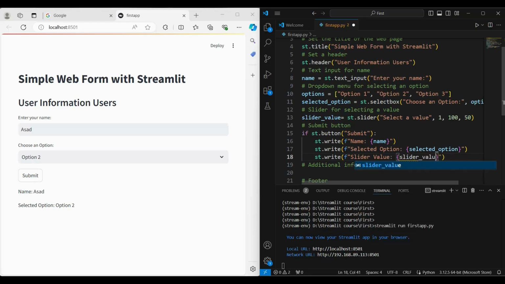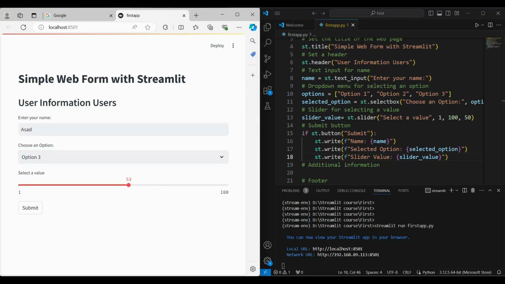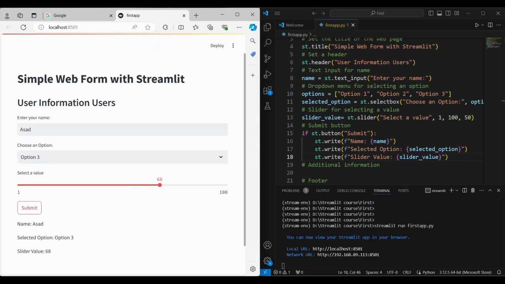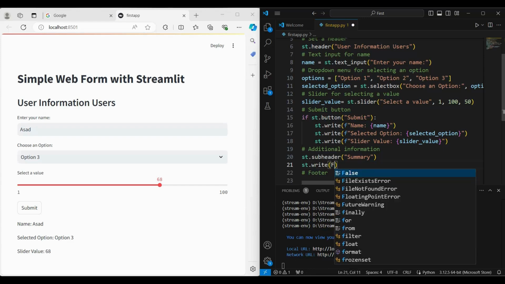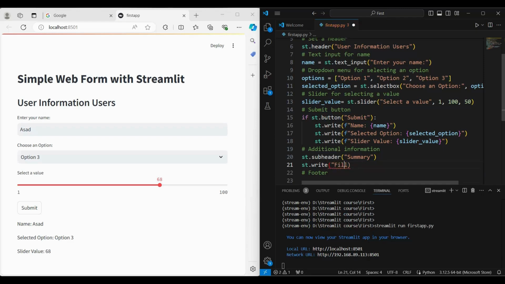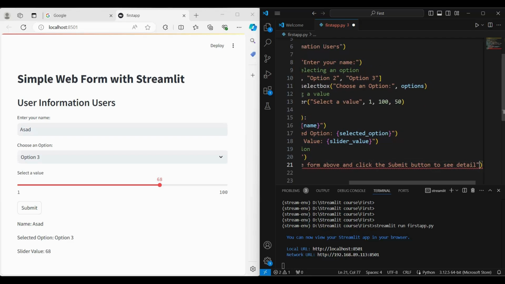Now when we click on the submit after selecting the values on the slider and the name drop down option, the selected slider values are displayed on the web page, displaying additional information like a header, and a message explaining to fill out the form above and click the submit button to see details.